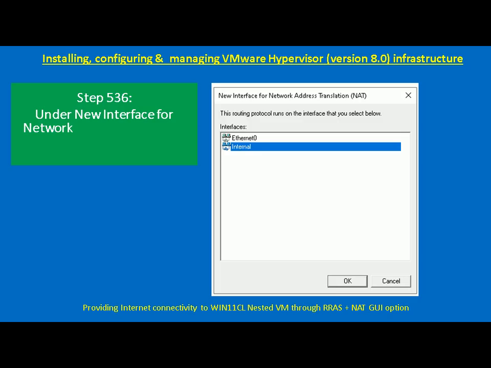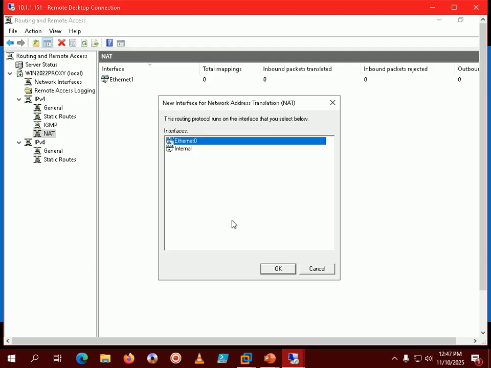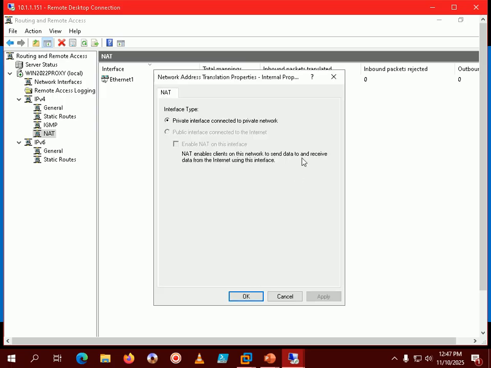So in the NAT window, we need to now select the internal LAN connectivity option and click OK. Since we have already selected Ethernet 1, NAT has already been created. It is not showing in this list. I will select internal and I will say OK.